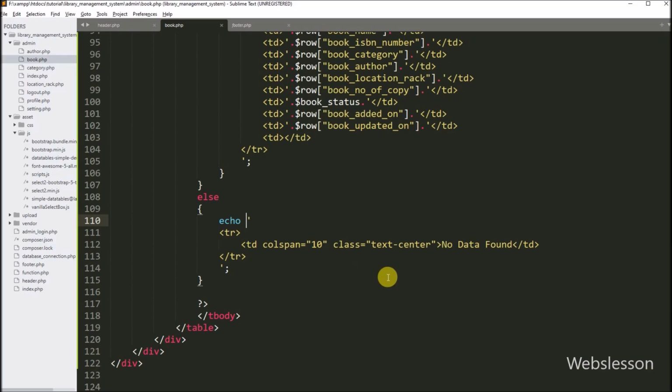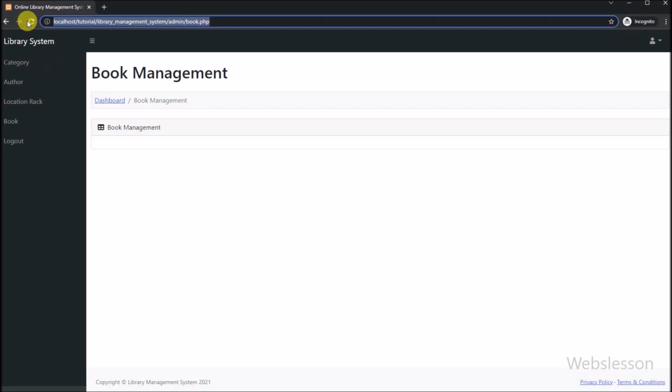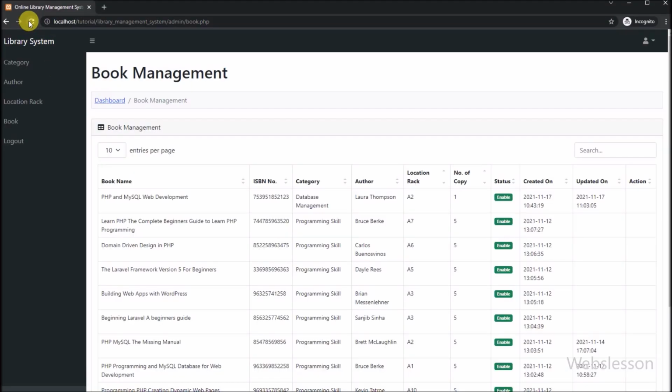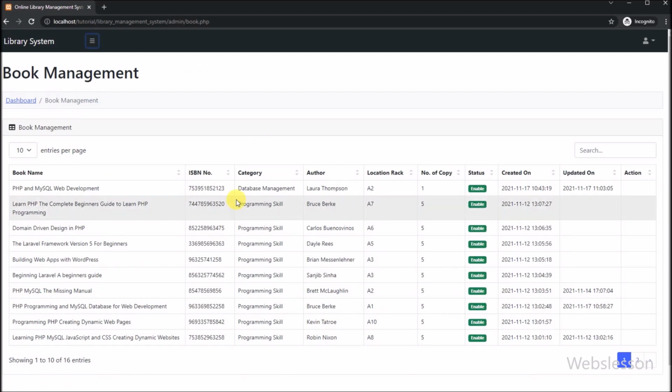So here our code is ready. Now we have to check the output in the browser. Friends, here, first we have to refresh this web page, and after the refresh, we can see that the book data has been displayed in Simple JavaScript DataTables.